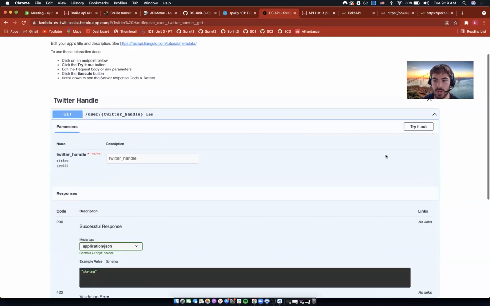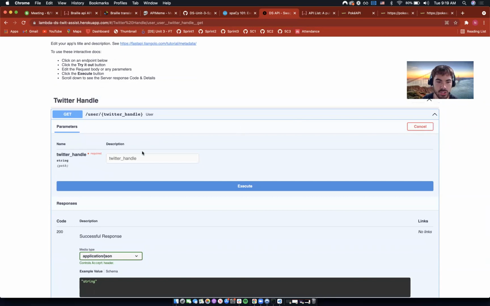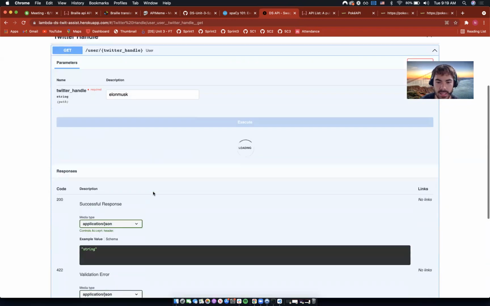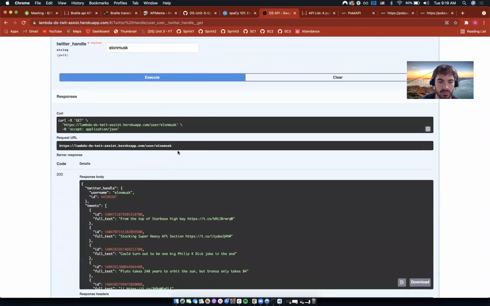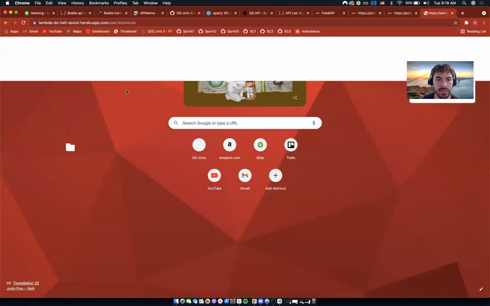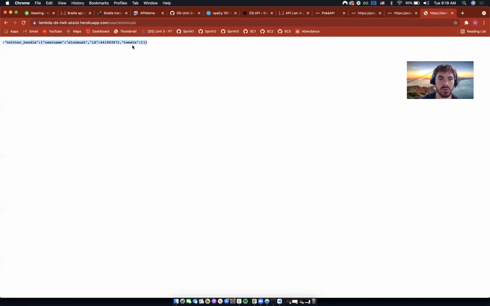This is a nice description here. We can try it out. So let's go ahead and try it out. I can type in a Twitter handle here, and let's just say Elon Musk, and I go ahead and hit execute, and you can see that I get back the request URL that needs to be made. So if I copy this and go to a new URL, you can see that this will give me back the user Elon Musk.